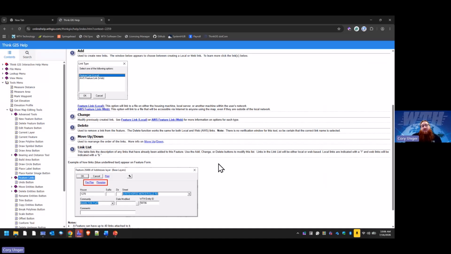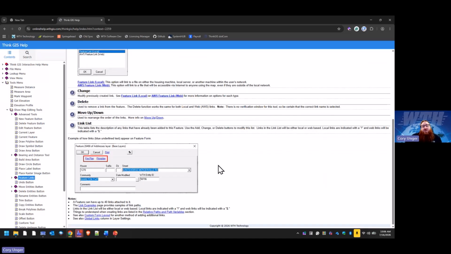And then the other cool thing about our help menu is a lot of these pages have notes at the bottom here, and that'll sometimes have information on a maximum amount. So a feature can have up to 40 links attached. That's something you could have, 40 things, and that can be a lot of different things. It doesn't have to be a PDF. It can be a website. It could be a command to do something inside the map, or to send a command to some external piece of software if they allow that type of communication.